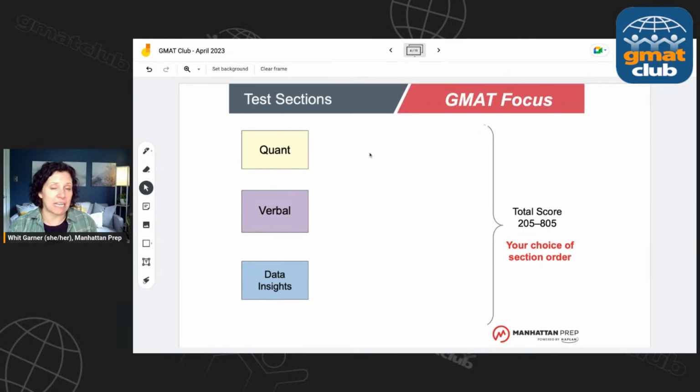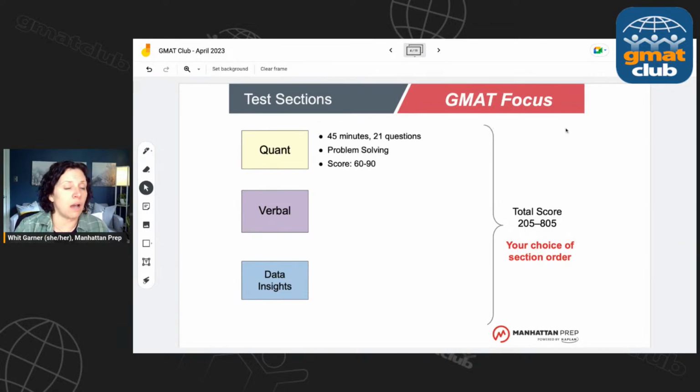So to look at each section, all the sections, in fact, are 45 minutes long. The question numbers for each section are a little bit different. What we see is that for the quant section, you'll have 21 questions. All of them will be problem solving. So this is the GMAT language for multiple choice, where it looks like a traditional multiple choice test. The answer choices are numeric or maybe small words, but they're changing all the time.